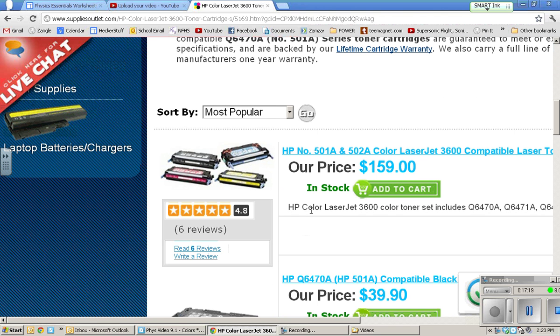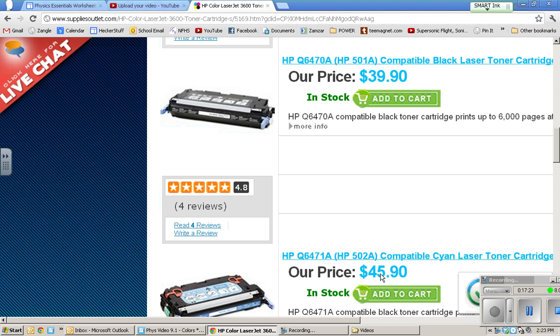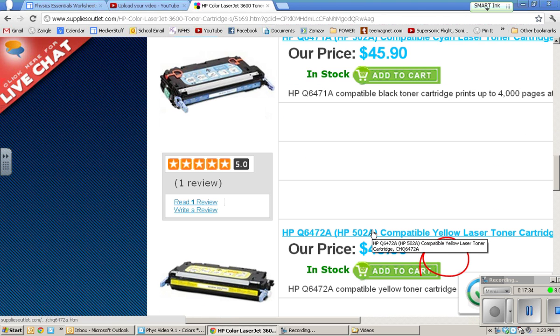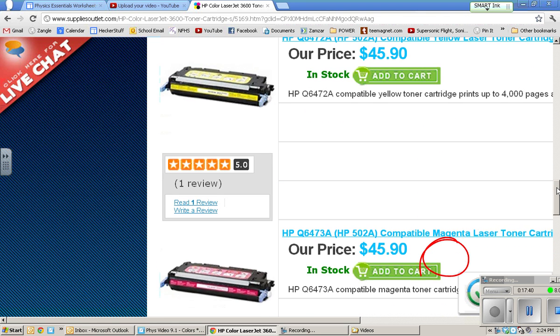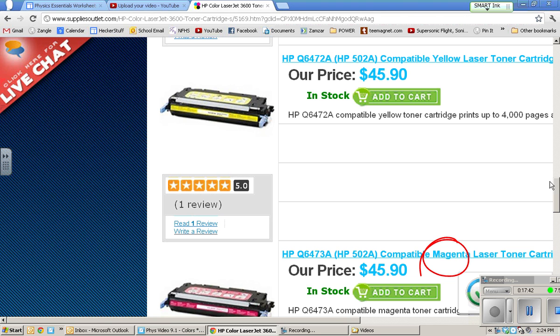But if you scroll down, you will see that there are a couple of them. So here's the black one. Here is the cyan one. I don't know if you can see that word there, but it says cyan. That is one of the cartridges. If you keep scrolling down, the next one is yellow. And then the last one is magenta.